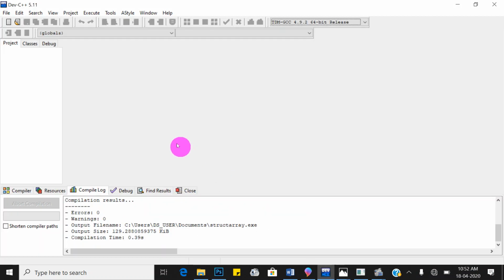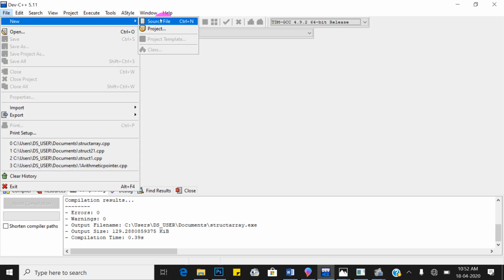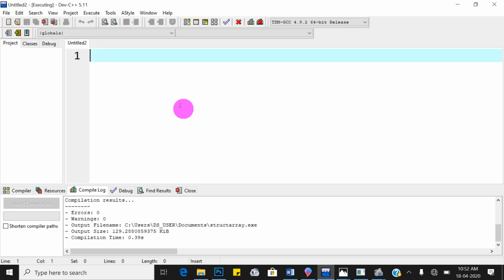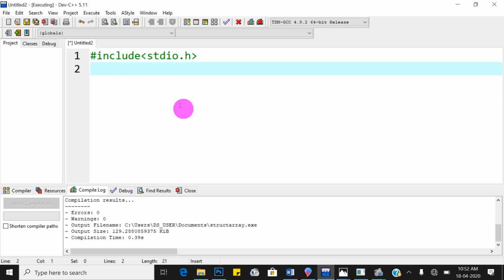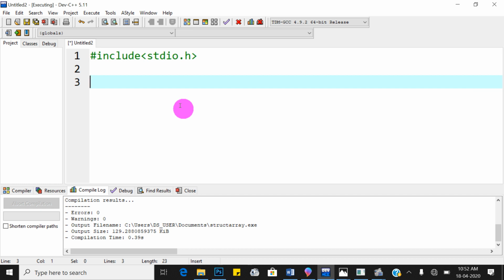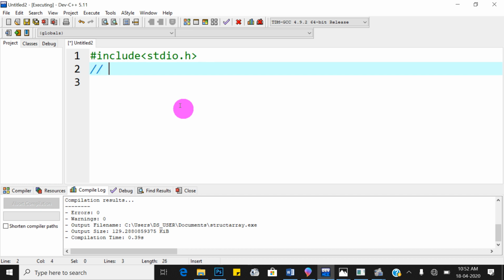writing our program in Dev C++ IDE. Create a new source file. So what is the first thing? First, we have to include the header file, that is #include stdio.h. Next, what do we have to do? Next thing is the structure for cricket team. Create a structure for the cricket team.